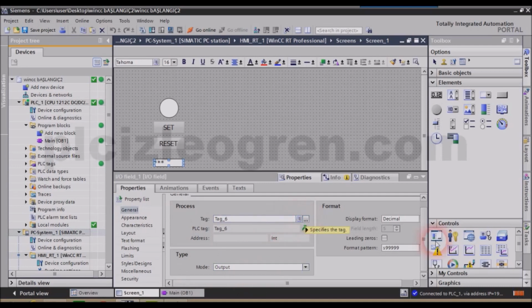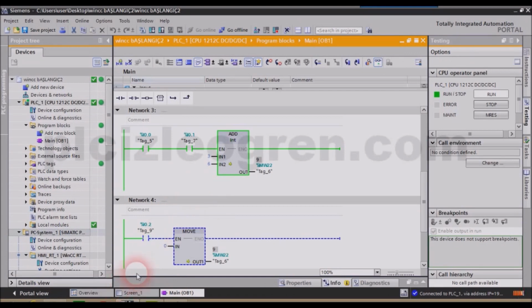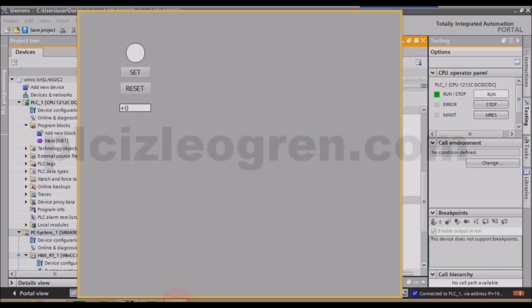Tag 6 is here, as you can see, and it is in decimal format. I also set the format of my text like this. Then let's send another signal to the move command like this. Look, when I close these, you can see that the 9 is still here. It got reset when I sent the signal from here in order to reset it, as you can see. I can use the I/O fields as both input and output, separately or at the same time, like this.